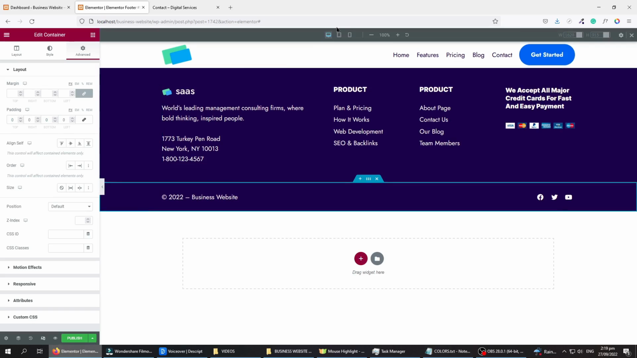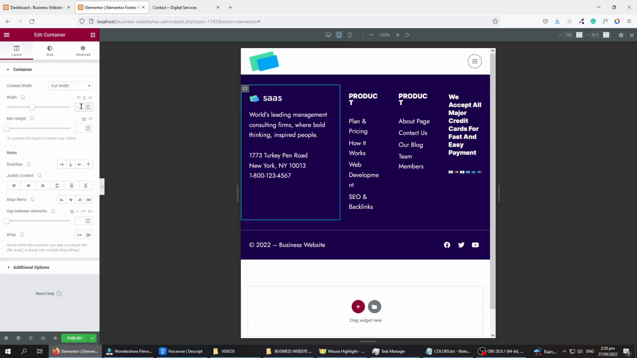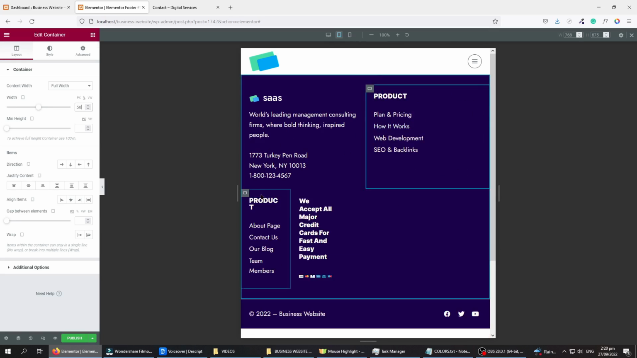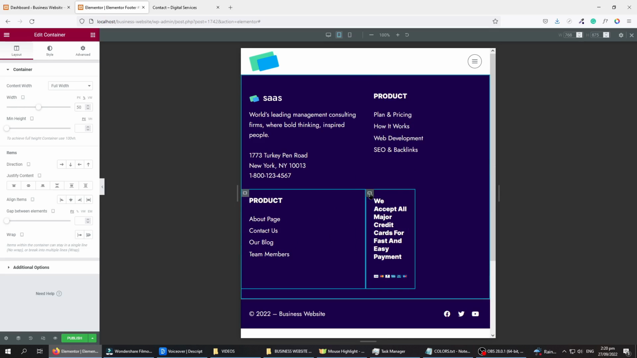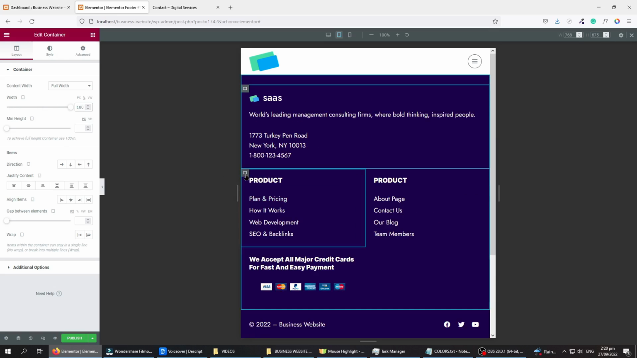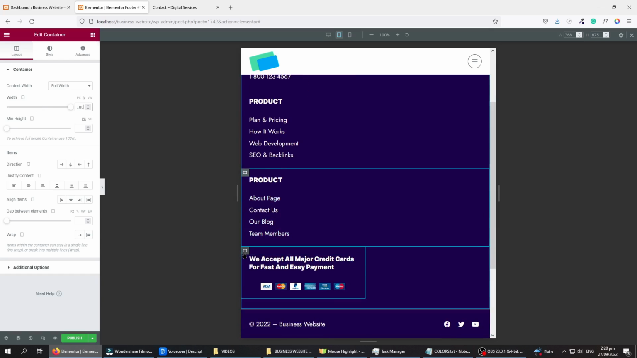Next, let's go to tablet mode. And here let's set this container's width to 50%. This one to 50%. And also this one. And also this one. Or maybe what we can do is set this container's width to 100% on tablet. Also the other containers. Let's set this to 100%. And this one. And this one.